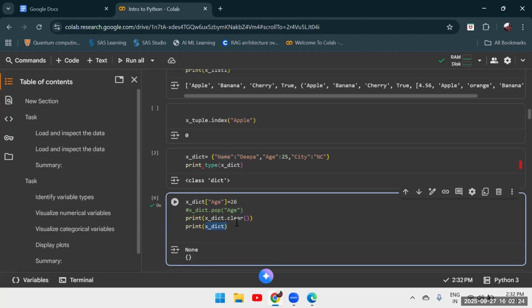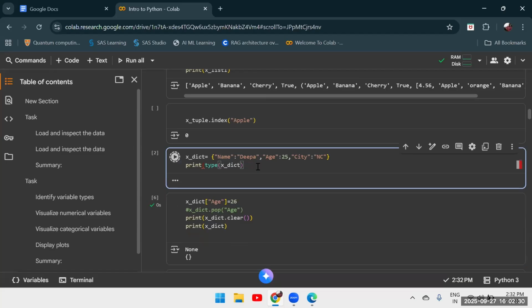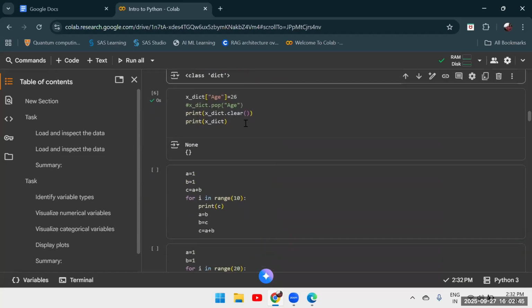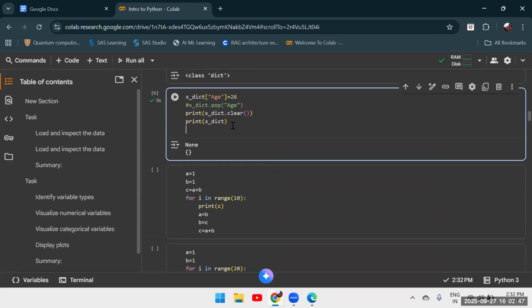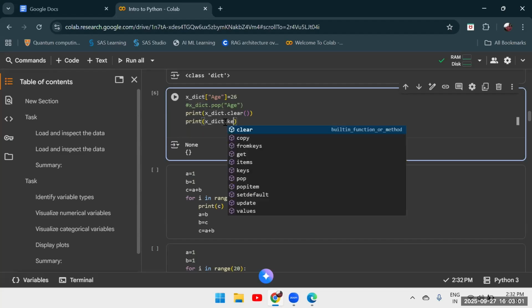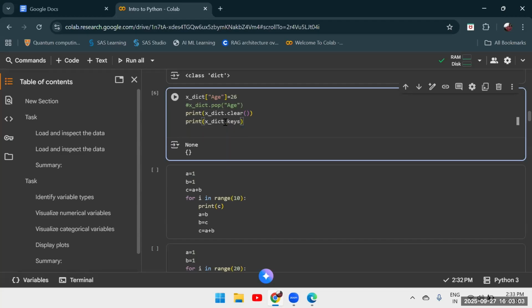So here we can also make use of this. I'm recreating this dictionary, and I wanted to show you, for this particular dictionary, how many items are there? How many values are there? Those things can also be accessed here. Dot, there is something called keys.